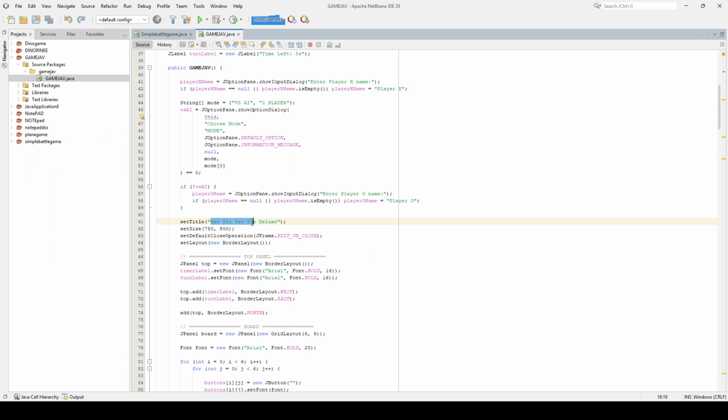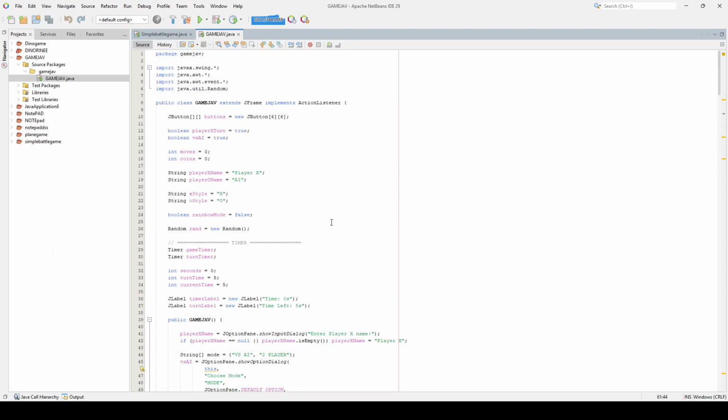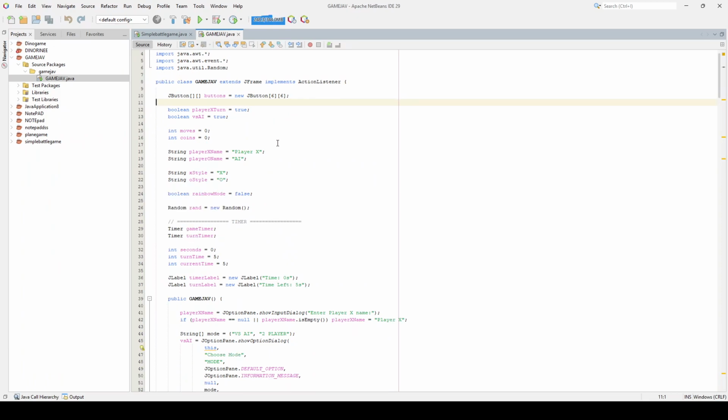At the beginning of the program, I imported the necessary libraries like Swing, AWT, Event Handling, and Random. These libraries help me create a window interface, buttons, layout, timers, and random AI moves. The main class is called Game.java, and it extends JFrame while also implementing ActionListener. By extending JFrame, I was able to create the game window. And by implementing ActionListener, the program can respond whenever a player clicks a button.